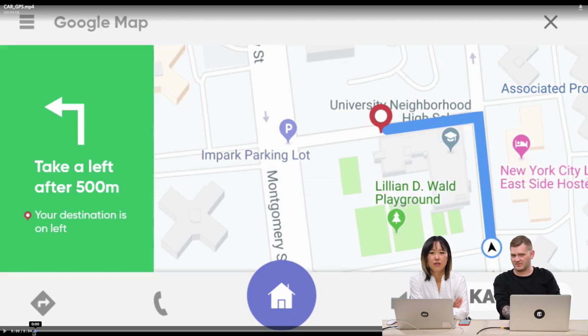So right off the bat, there's a lot of work that's gone into this, for sure. What screen is this based on? Like a car interface for a map. So we've got a live view of a navigation happening, right? It's taking a left after 500 meters. So let's go with that. I didn't play it. Okay, play.